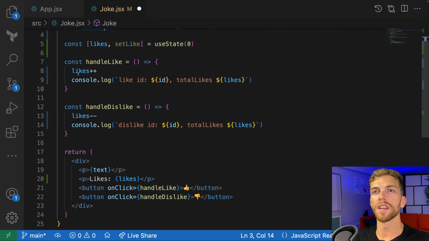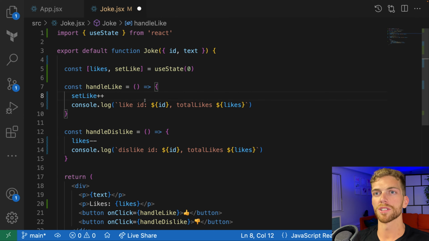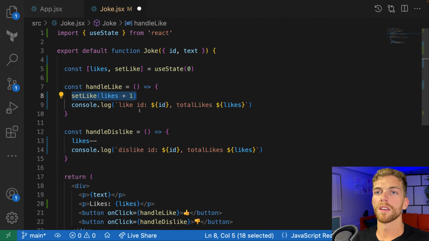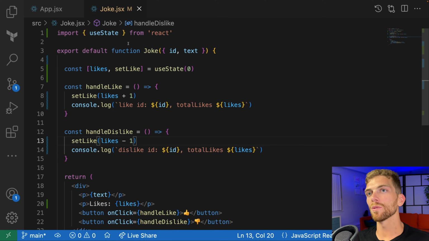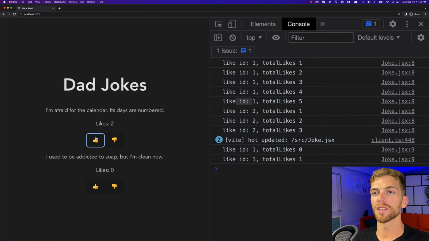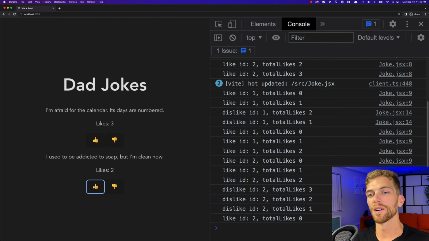Then every time we update likes, instead of updating this variable, I'll call the setLikes function. So I'll just set likes to be likes plus 1, or set likes to be likes minus 1. And now, with all of these changes, we should see that the like count increases or decreases on the screen here every single time I update that state.